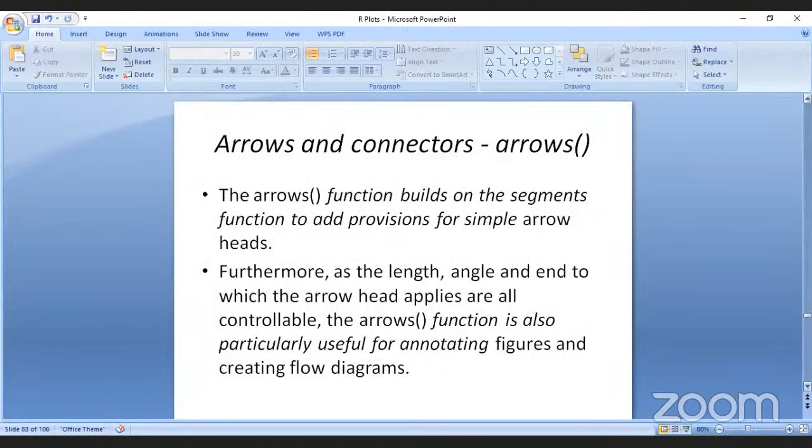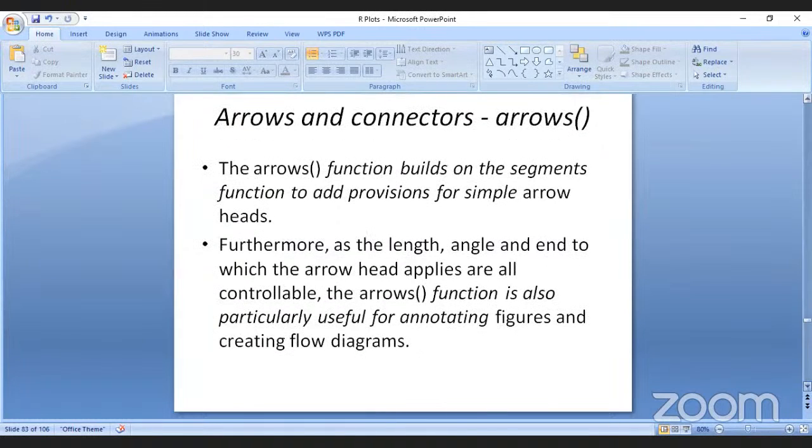Okay, next is the arrows and connectors. The arrow function builds on the segment function to add provision for simple arrowheads. Furthermore, the length, angle, and end to which the arrowhead applies are all controllable. The arrow function is also particularly used for annotating figures and creating flow diagrams. So see it here.